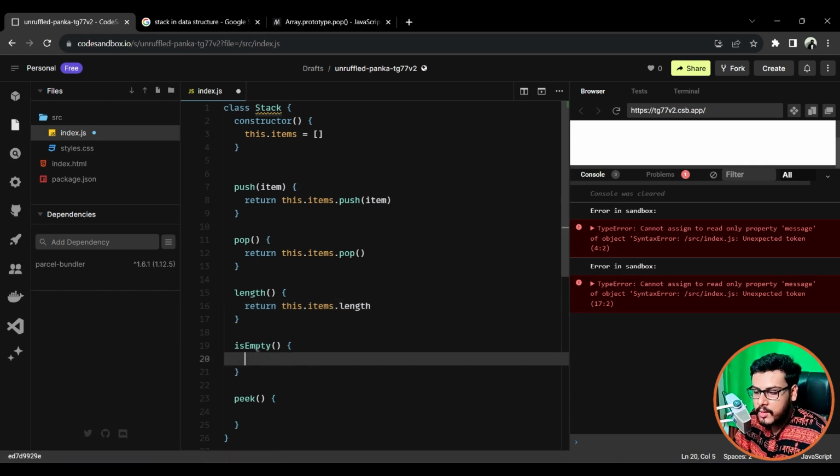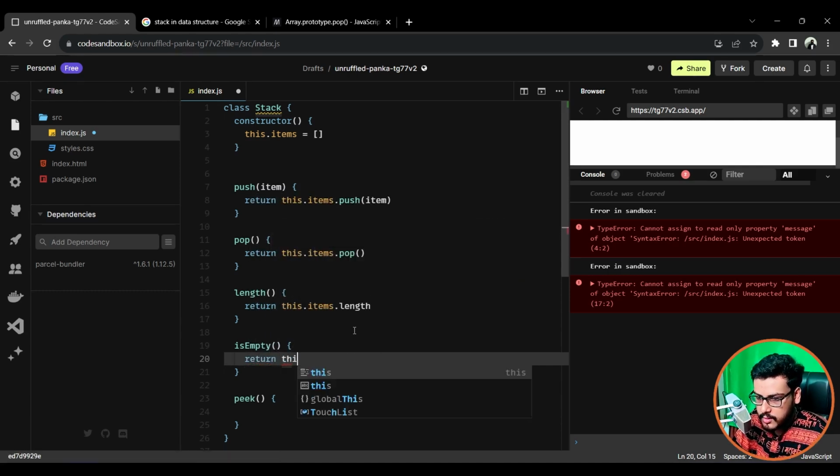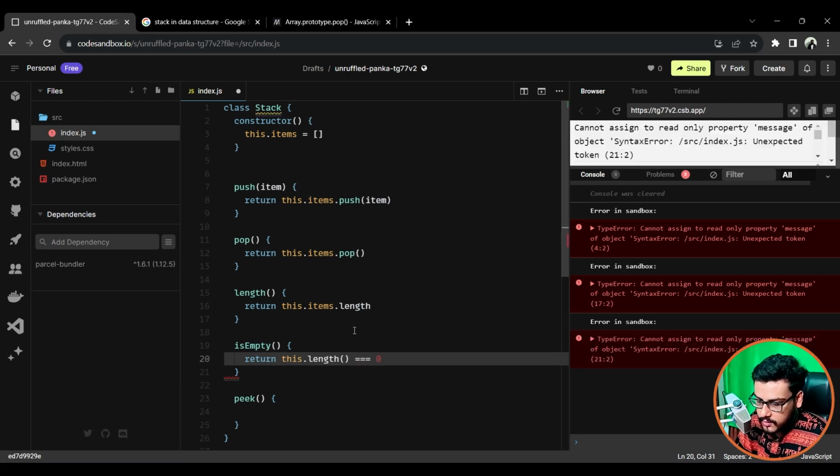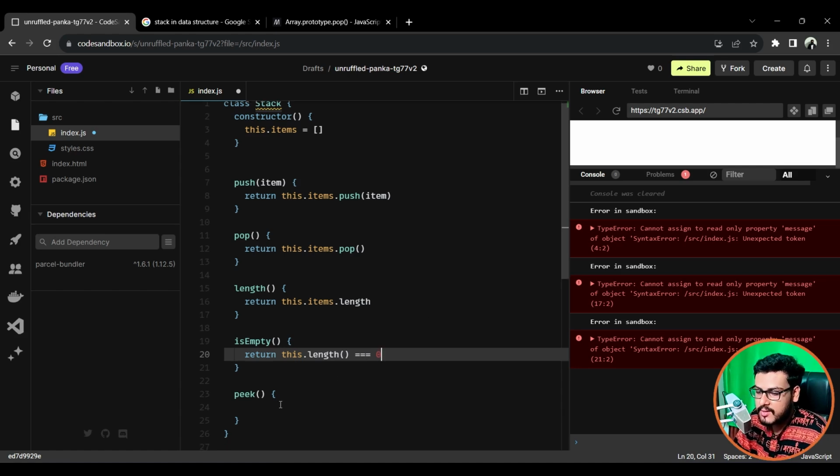And what we can do is inside the isEmpty, whenever we are checking whether the array is empty or not, all we have to do is a return this.length. Okay, we are calling the length function, and we are checking that if the length is 0, it means that the array is empty. If the length is not 0, then the array is not empty. This is as simple as it is.